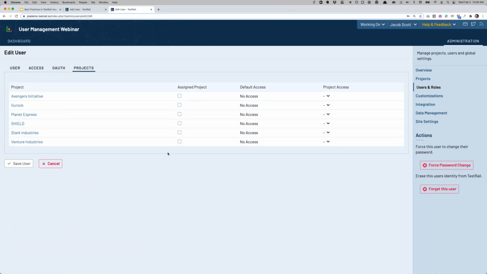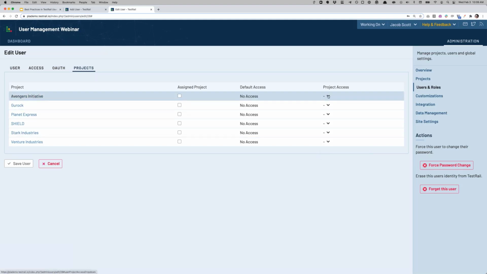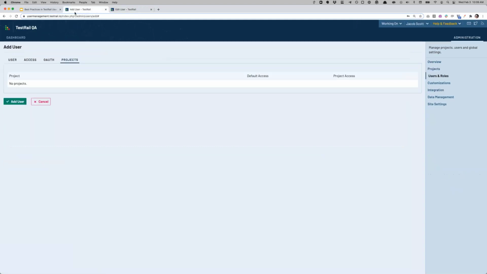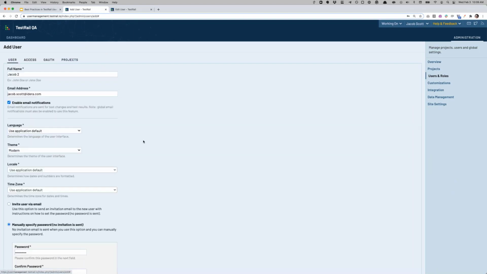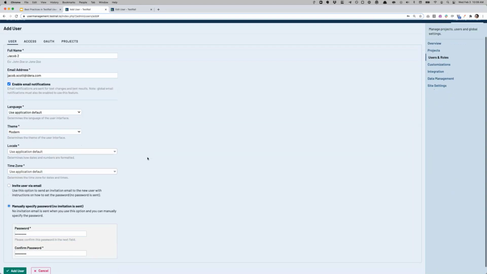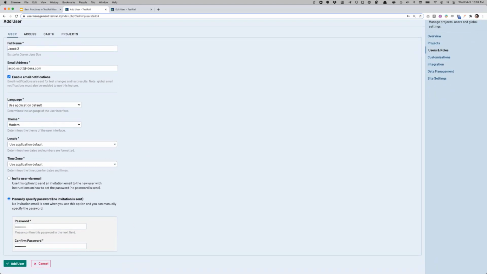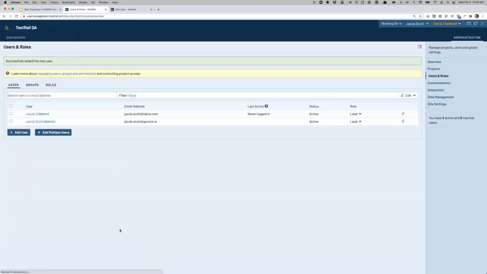I can assign the project, which is part of project level administrators, which we'll go over in a little bit. But I can also, for each individual user, change their access permissions for that project. So if I do want to update a user's project settings and what role that user has within that project, I can do that on a per project basis, just directly in the user page. And that's a newer feature that was added with TestRail 6.7. All right, so let's go ahead and finish adding this user.